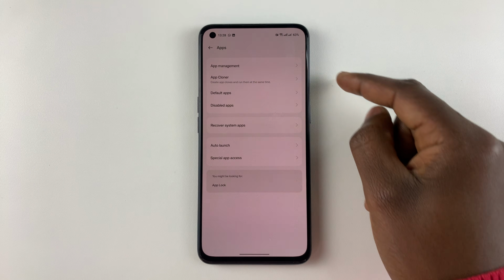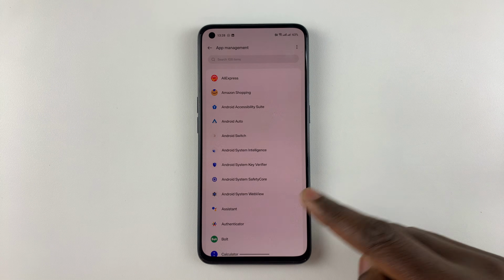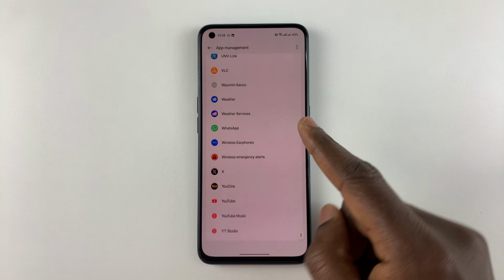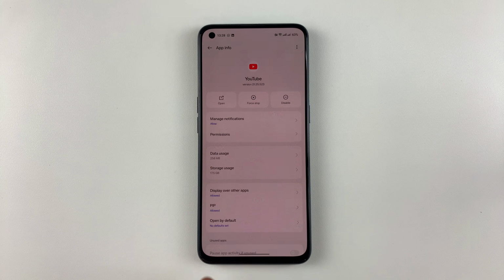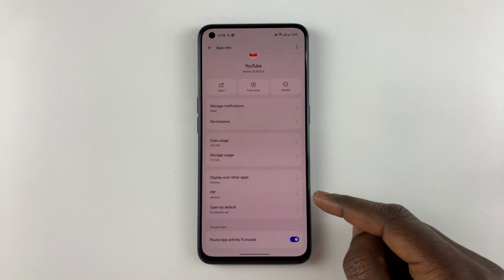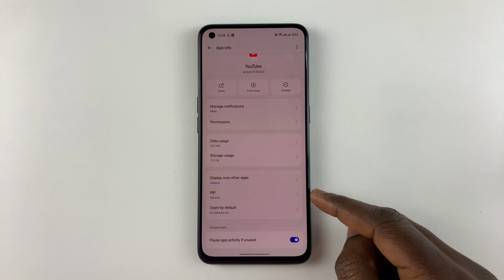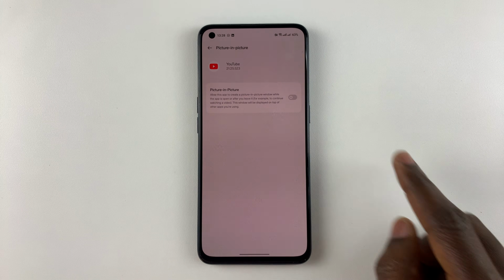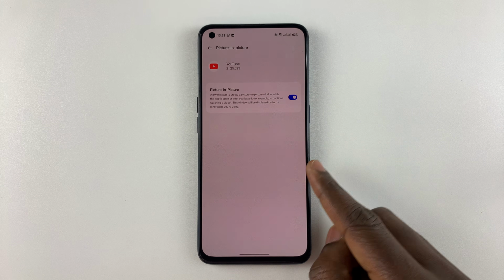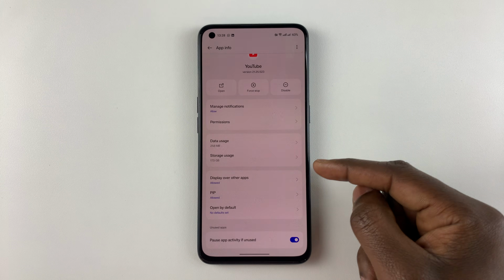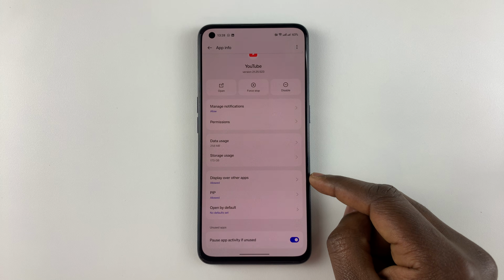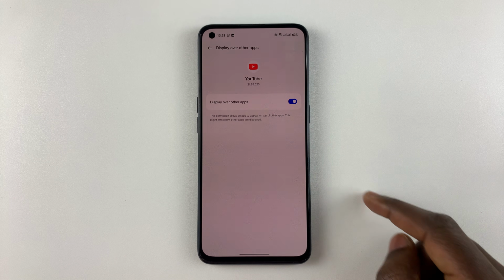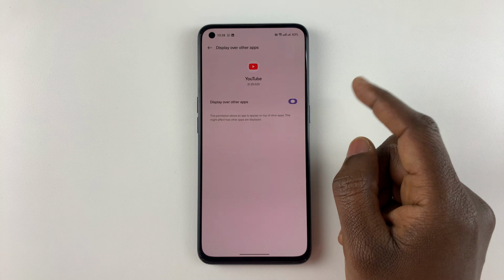Now the first thing you want to do is go into app management and then find the YouTube app. So find YouTube, and then you want to find the PiP option. So tap on PiP and then ensure that picture-in-picture is enabled, just like that. Now once you do that, you should also be able to see display over other apps. So tap on that and ensure this option is enabled as well.